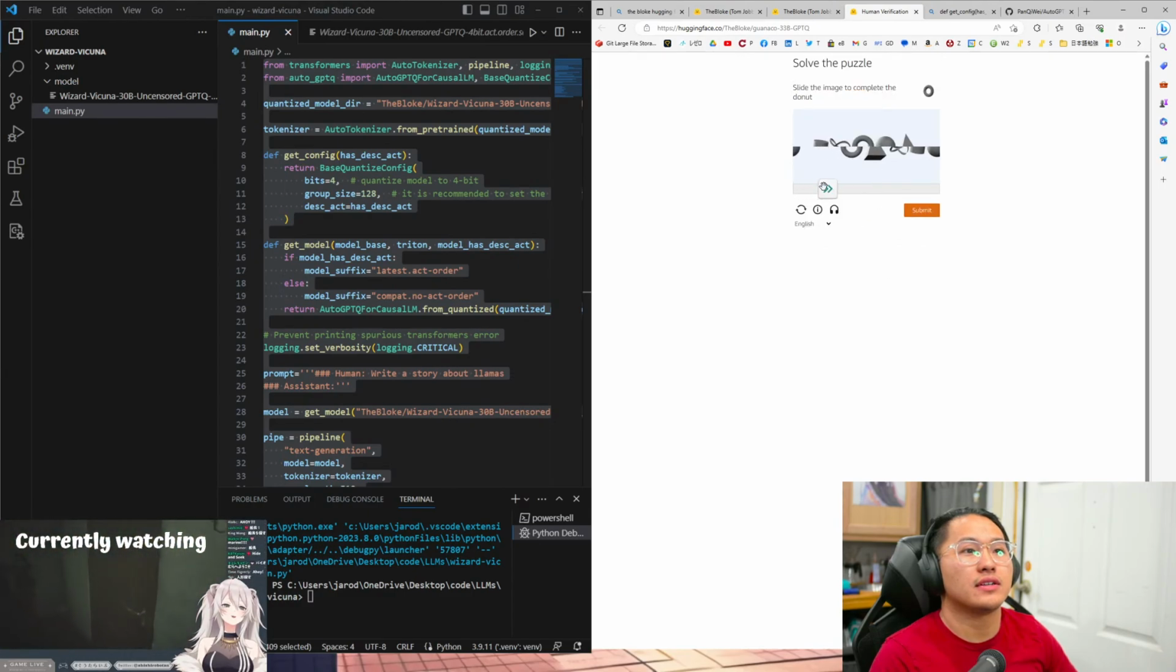What the heck? Slide the image to complete the puzzle. What the heck am I completing? Oh, to complete the donut. Oh. Okay.